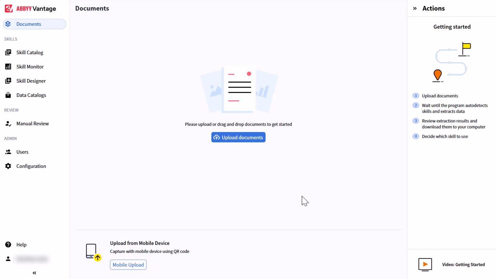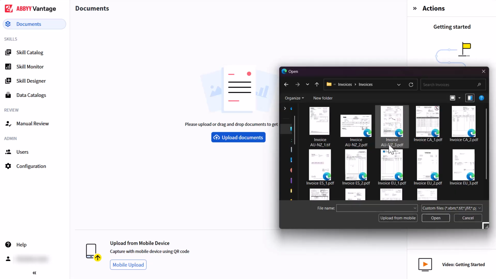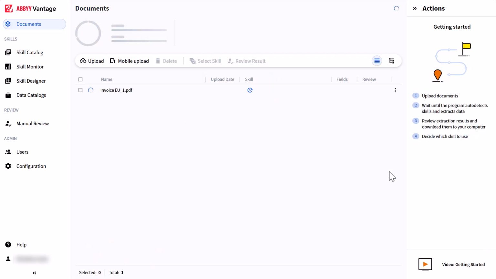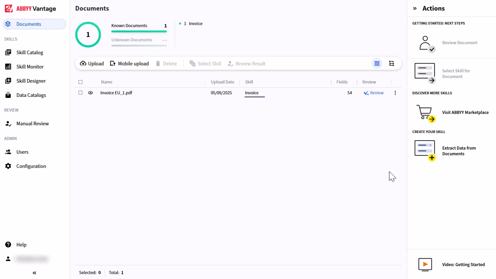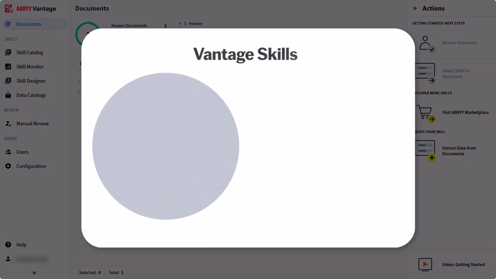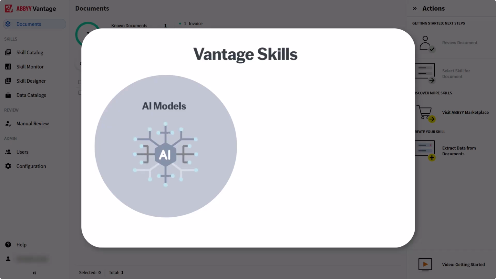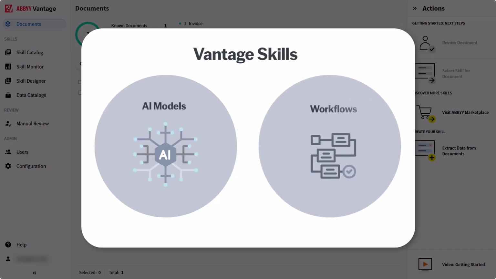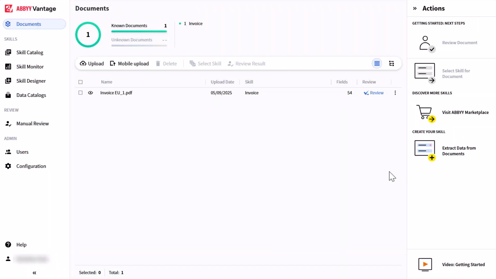Next, let's see how Vantage understands documents by uploading an invoice for testing. As soon as it's uploaded, Vantage automatically selects the most appropriate skill. But let's stop here. You might ask, what are skills? Vantage skills are complex AI models and workflows that extract business-critical information. You will learn about skills in more detail in the upcoming lessons.